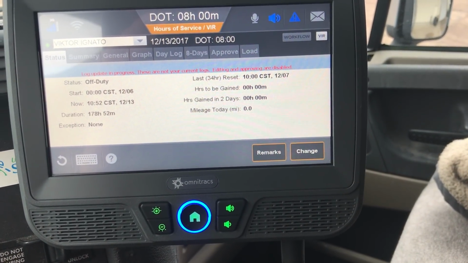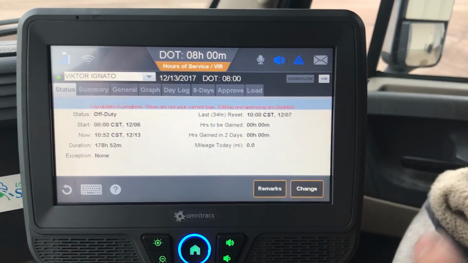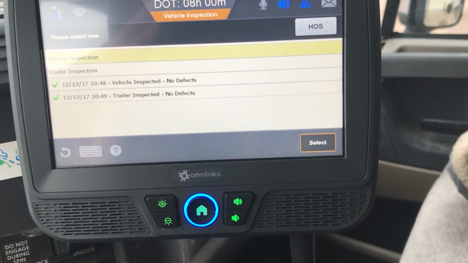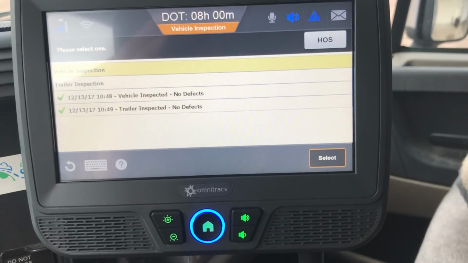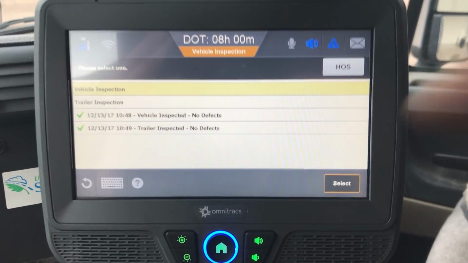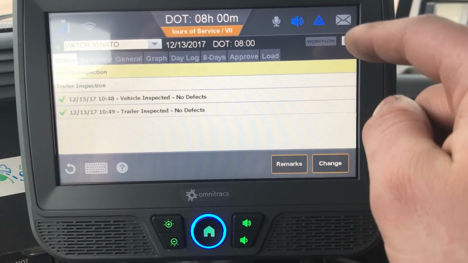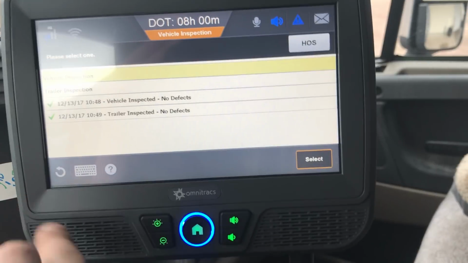Now in this window you can also switch between the hours of service and the vehicle inspection for the day. I already did my vehicle inspection for the two days, but you could also go in there and do it again. So I'm going to go through it again. This is your window for hours of service. You have 8 hours and 0 minutes of remaining drive time. You can interchange, and they're set up that way.